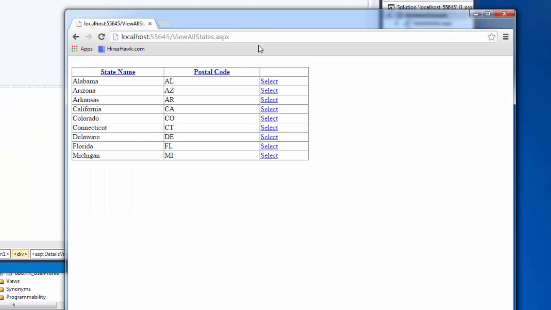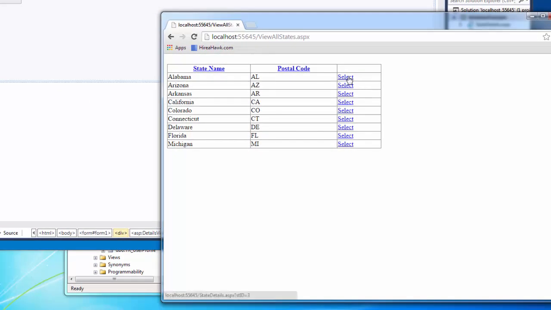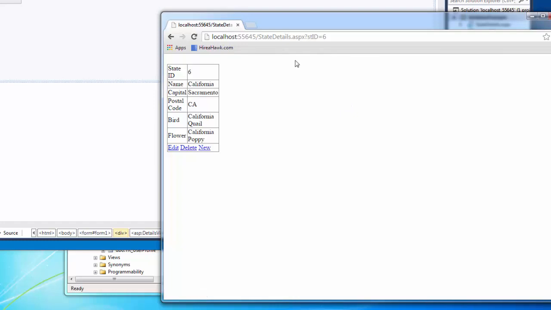So if I go to my grid view, my view all states, when I click select, it's going to grab the state ID for the state I pick. And if you watch down here in the corner, you can see it pick a different state ID. So there it's picking 3 for Alabama. California is 6. It will take that state ID and pass it as a query string to state details. The where clause in the SQL data source will look it up and return the details for the one record that matches that query string.